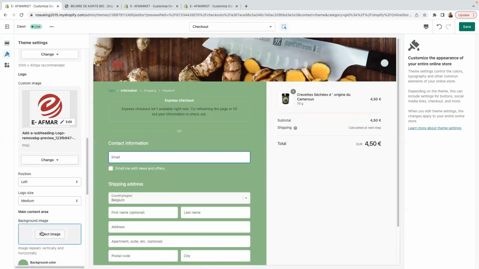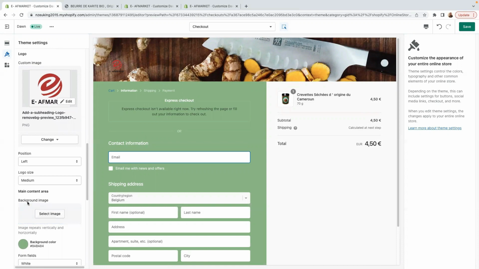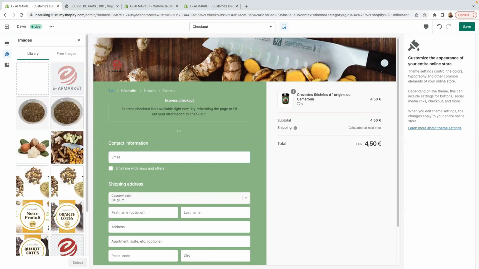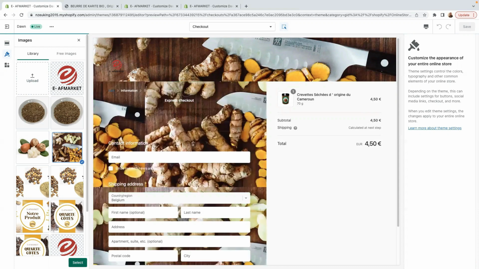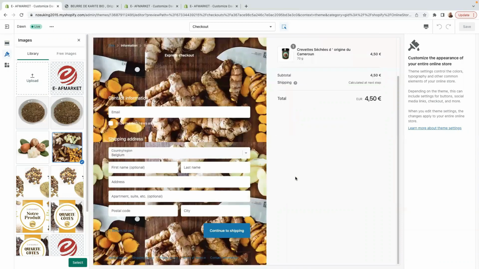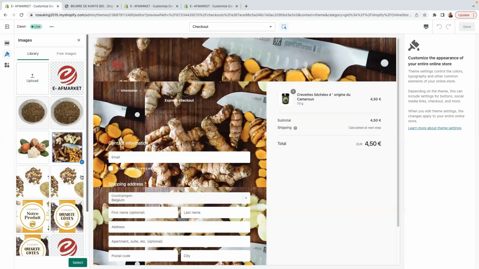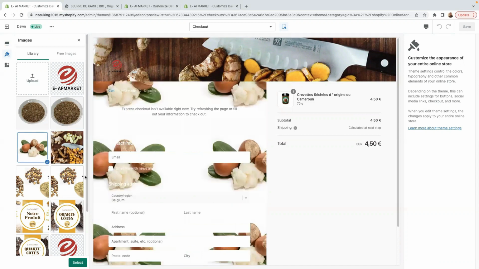The main content area. So here, for example, where it says background image, if I want to add a background image, I can just select a background image and insert the background image here. Let's say I want to insert this image, but let's just say I select this, right? This is how the background image is going to look. Or let's say I want to have this background image instead. So that's how this background image is going to look.